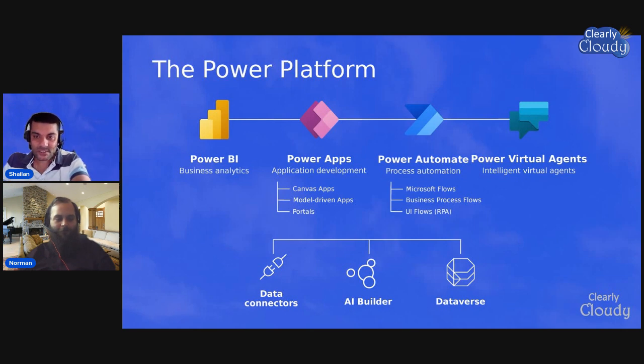Thanks, Norman. I'm Shailan and today we're going to cover embedding Power BI into the Power Platform. So far on this journey, we have looked at an overview of the Power Platform, Power Apps, and Power Automate, and today we're going to cover Power BI as part of the Power Platform. So not just a standalone solution, but how to embed it within a Power App. This is going to be very much a demonstration rather than lots of slides.